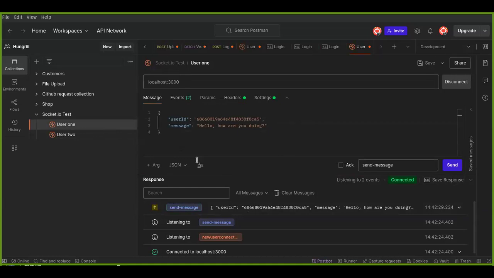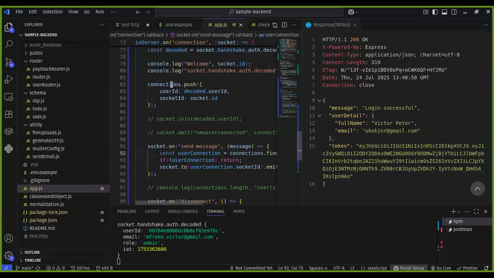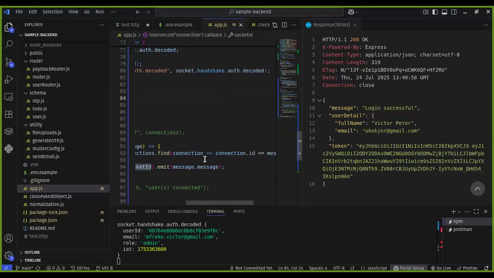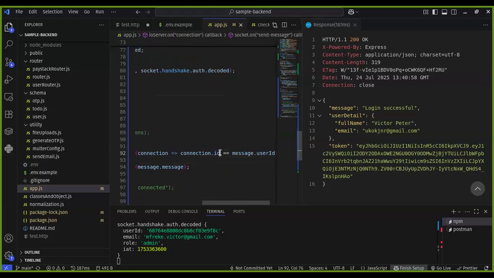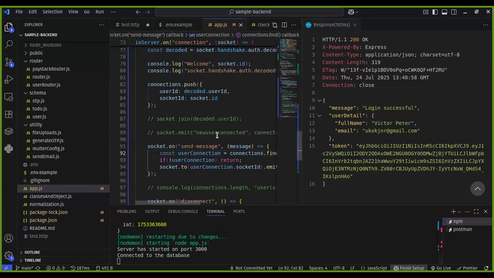Oh, okay, I see what I did wrong. Let me show you guys. Sorry, we are shuffling between VS Code and Postman. Remember that when I'm saving connections, I save them as user ID and socket ID. Meanwhile, when I'm checking it here, I'm checking ID instead of user ID. So this is supposed to be user ID, not dot ID.